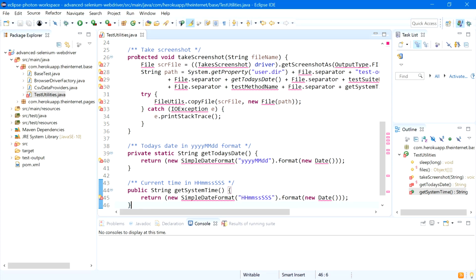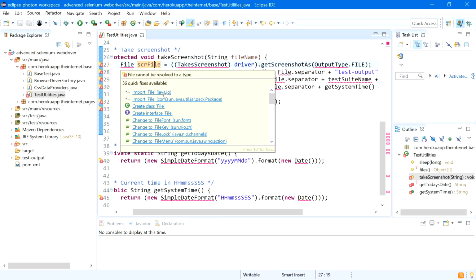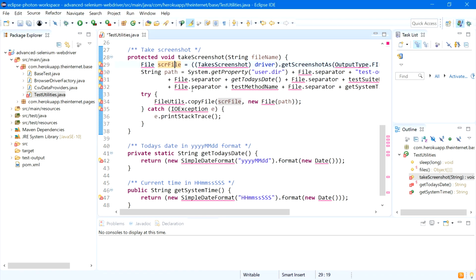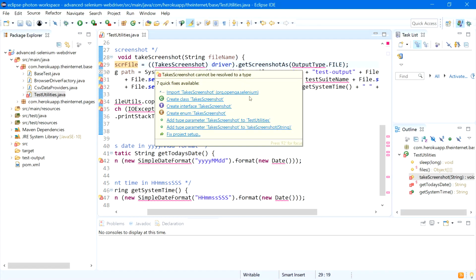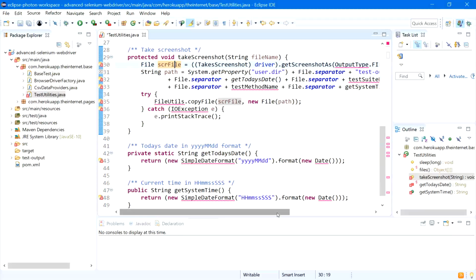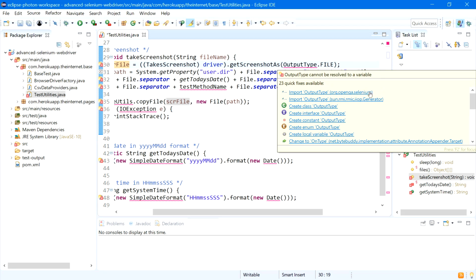So first method, protected void takeScreenshot method that receives file name as the input variable. The first line in this method is actually taking screenshot functionality using WebDriver's getScreenshotAs method. So let's import File from Java input output. Then TakesScreenshot class we import from Selenium, and OutputType file we also import from Selenium.